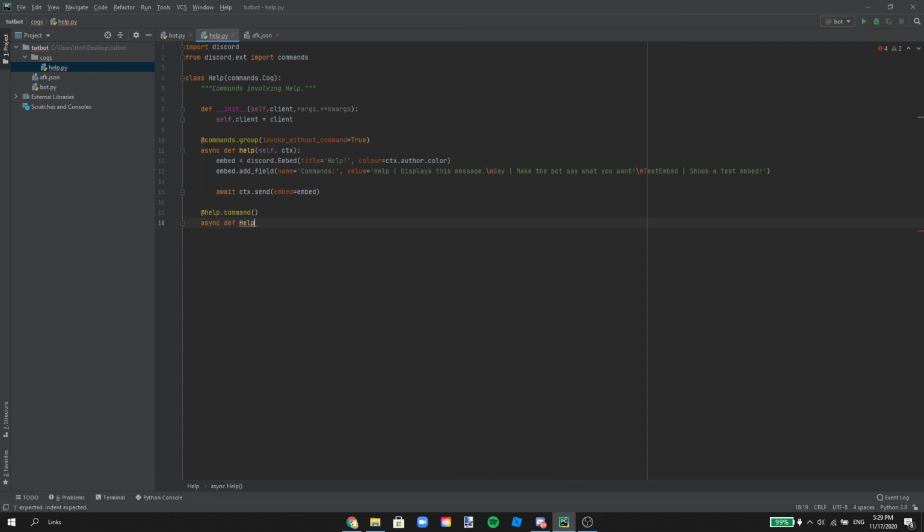Help right here, no, because that's going to clash with that. Here, let's not do help. Let's just make it do say. So yeah, we're going to have self and then the context. That's all we need. And then we do await ctx.send, then we do say, and then say. So it's basically that's all we had to do.